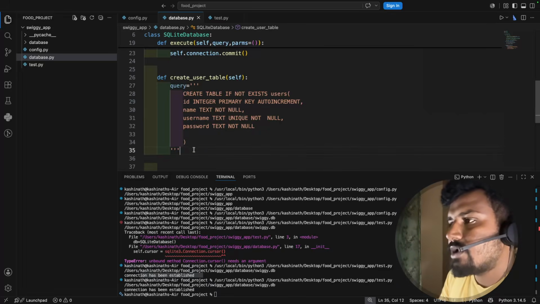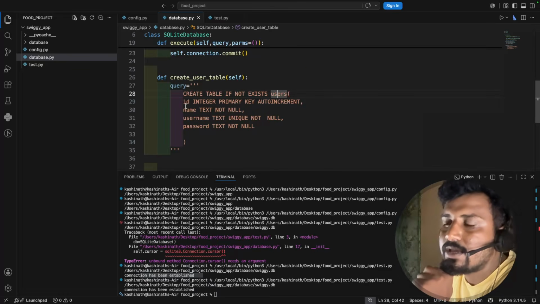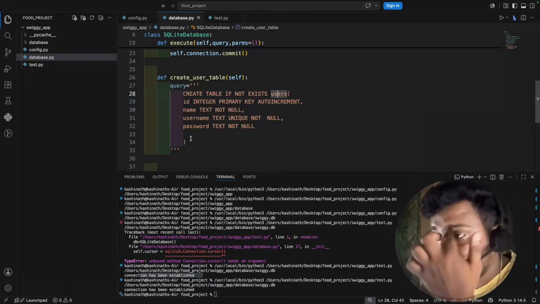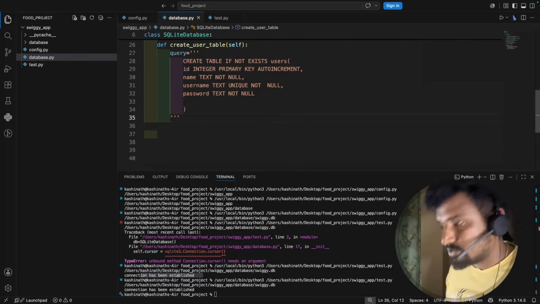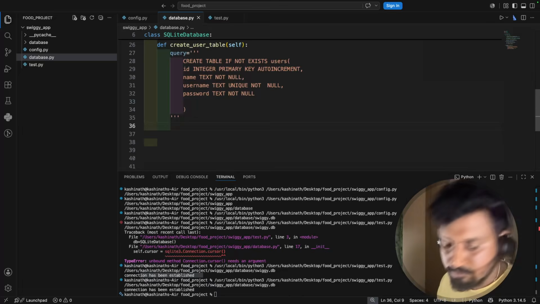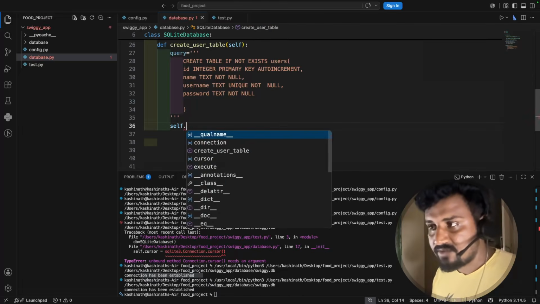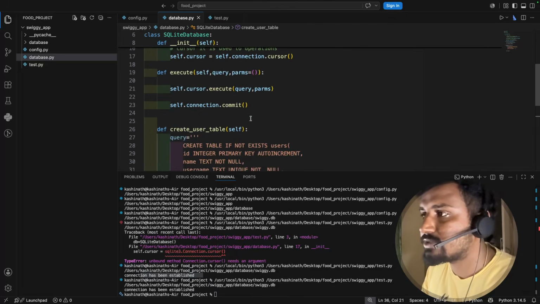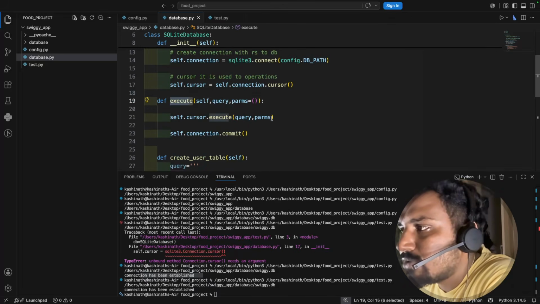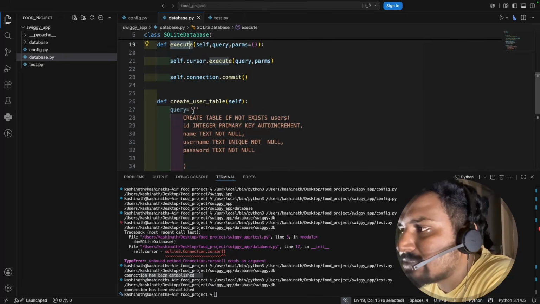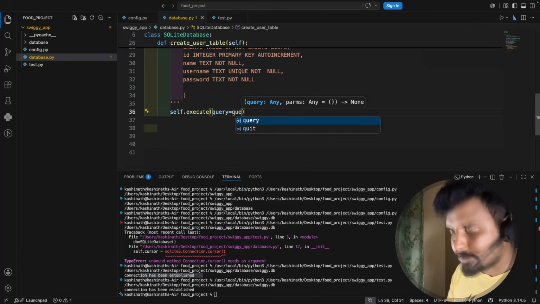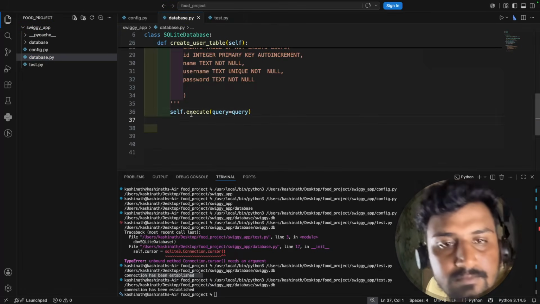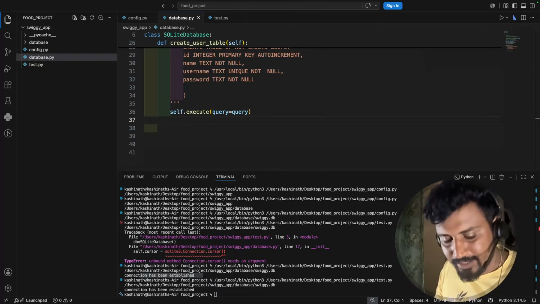Clear? So this is the query I have given. What is the query we have? Create table if not exists. The table name is users, with ID, name, username, and password. Now I am going to use the execute function that I have created. See, this is the function we have created, execute. For that execute function, I am passing this complete query, saying query equals the query which I have created. Hope you understood here.